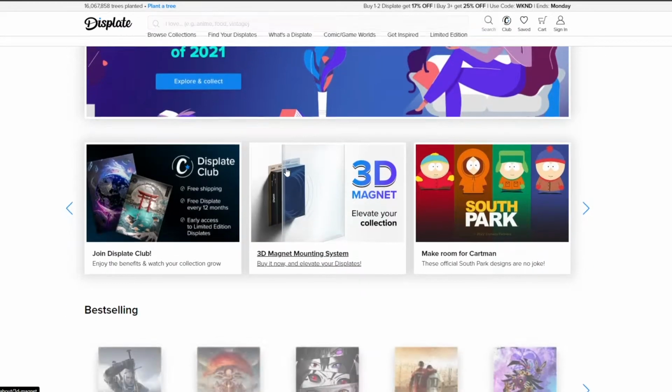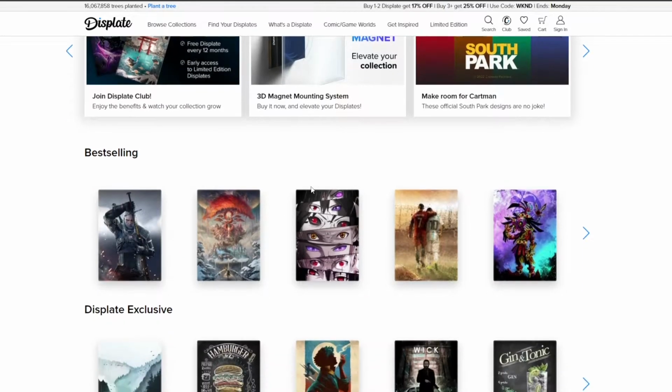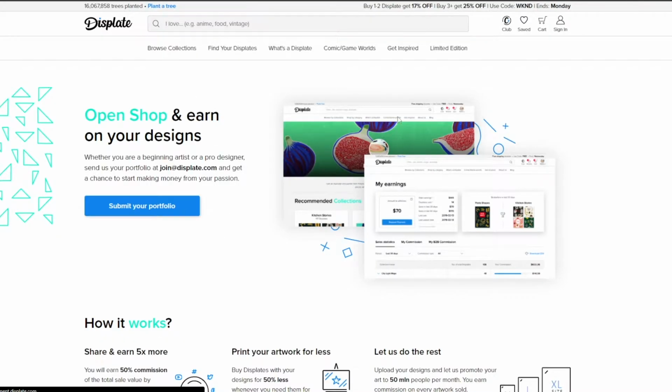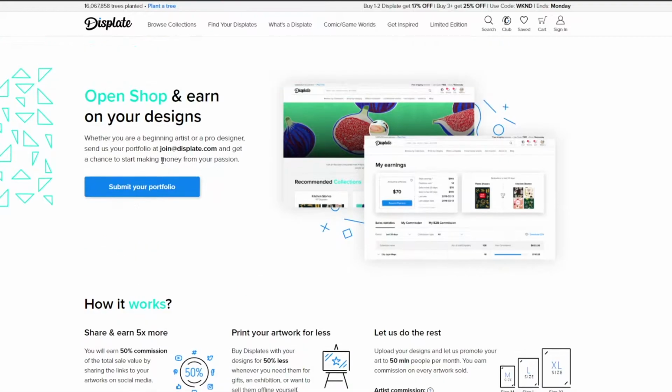It's pretty simple. If you are wondering how you become a creator, well, it's pretty simple. Now it's simple, but it's not that easy. What you need to do is scroll down to the very bottom, and over here you will see earn with Displate, and underneath that you will see open Displate shop. Once you click on it, it'll take you to this part of the website where you just have to submit your portfolio. Now it can be anything.